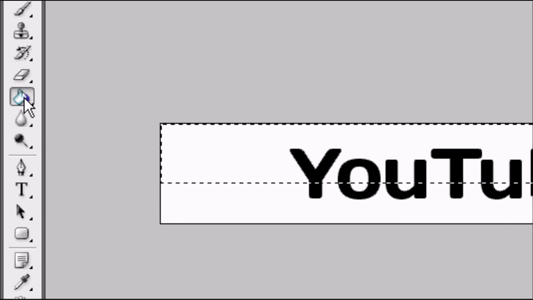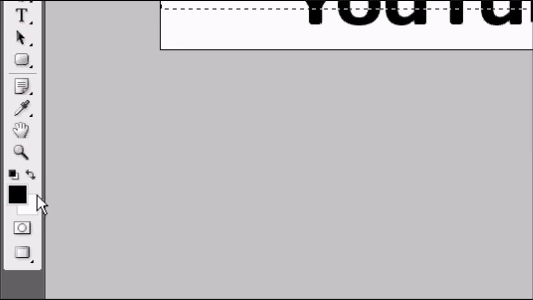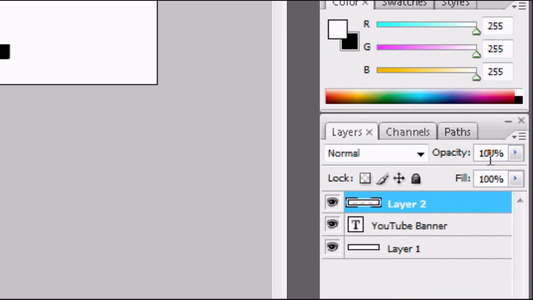Then go to the Paint Bucket tool. As you can see, white is the one in the background, so we click the switch and white is now the one. Click somewhere in the selected area and it's turned the whole thing white. Deselect it and then go back to the arrow, and that's our Layer 2, half the screen.